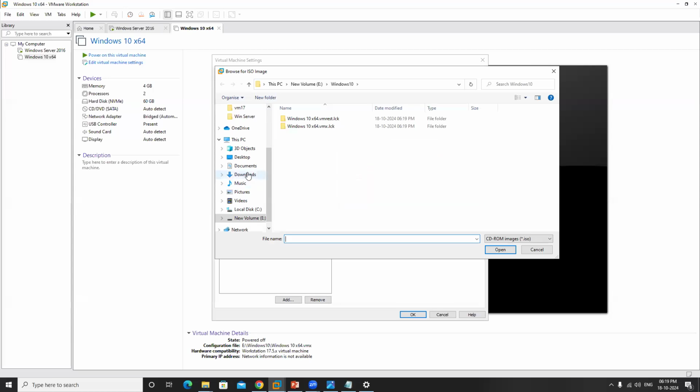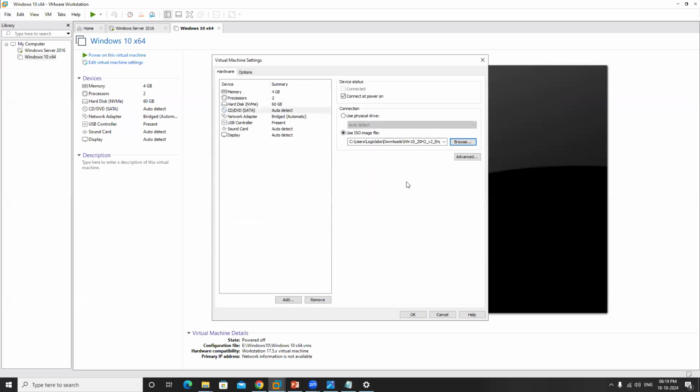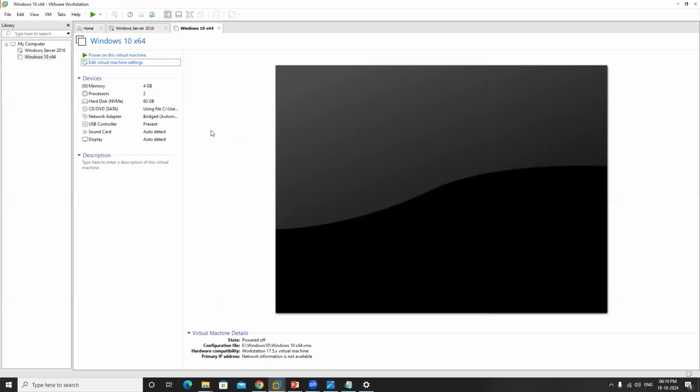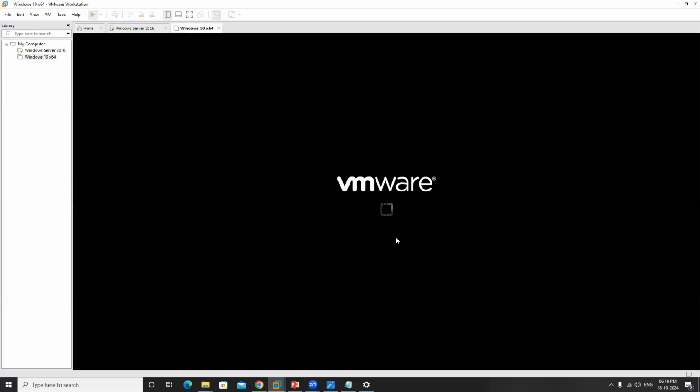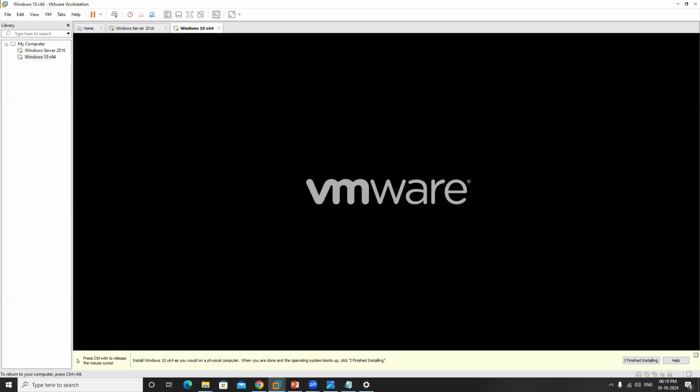Link the ISO file, which is available in my downloads folder. This is the Windows 10 ISO file. Open. You can observe the ISO file has been linked. Click on OK. So using this ISO file, the installation starts. Power on the virtual machine. Click on the VM and just press any key to enter. Make sure that you press any key so that the booting will start from the disk.